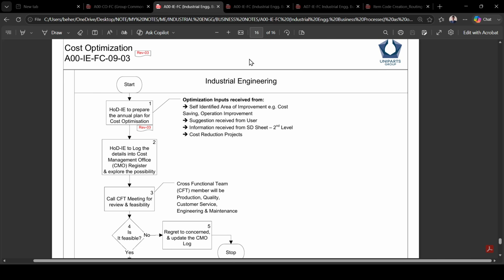Then cost optimization. HODI prepares the actual plan for the cost optimization. Optimization input is received from self-identified areas of improvement, cost saving, operation improvement, suggestions received from users, and information received from SDC or second level cost reduction projects.